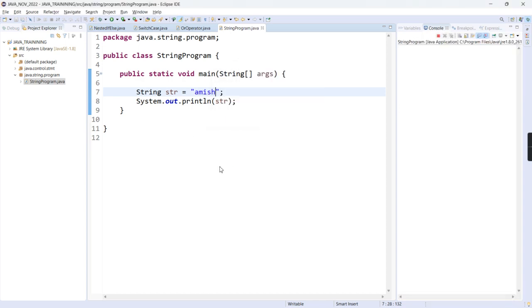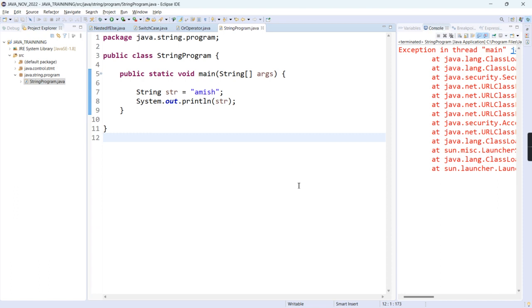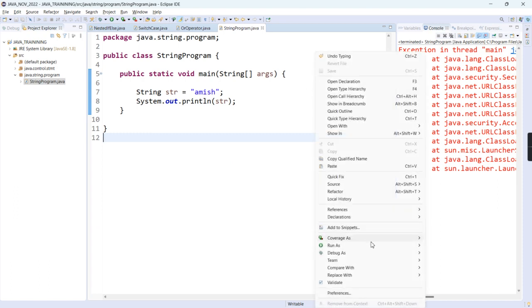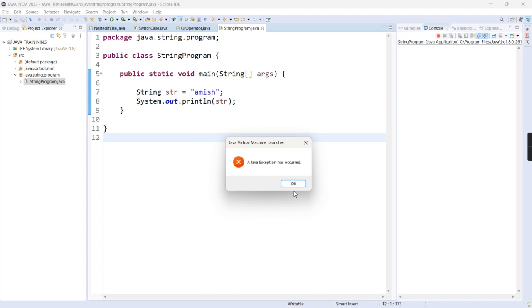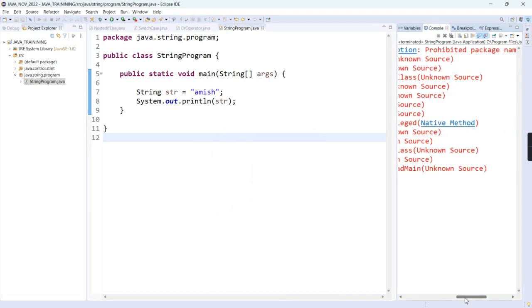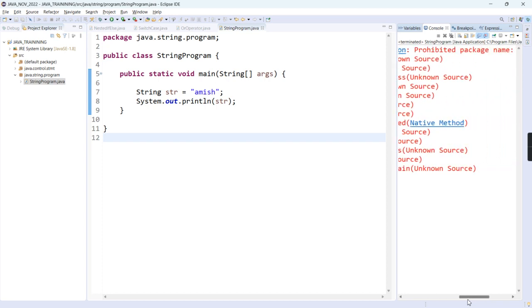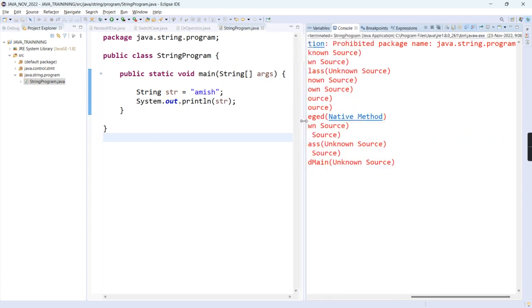Oh wait, something happened. What is this Java exception? Something like that. Let me run this program. Run Java application. Please check your installation. What happened here? Java lang security prohibited package. Okay, see, now it is giving some error.